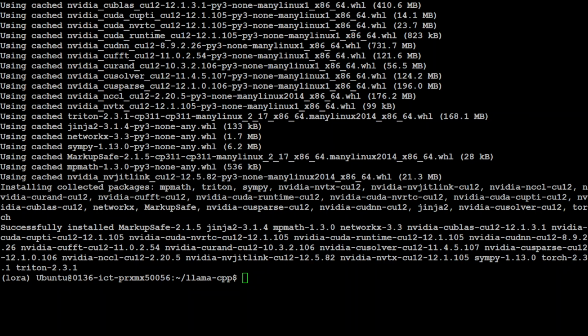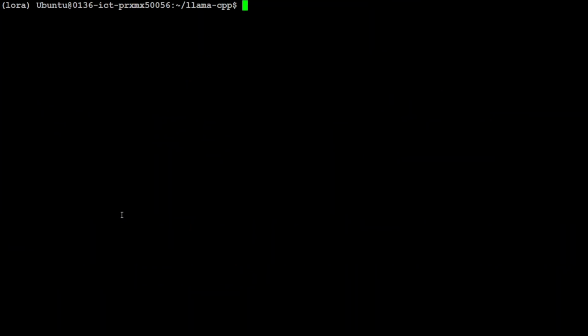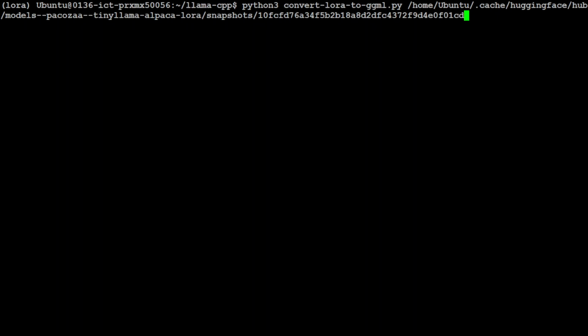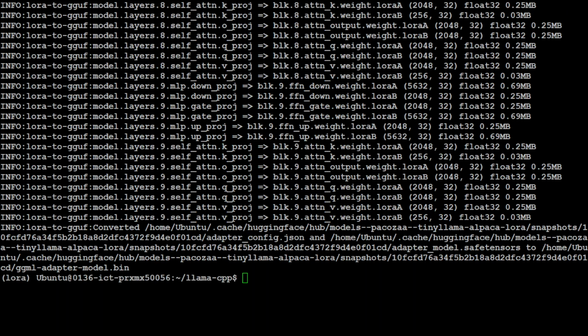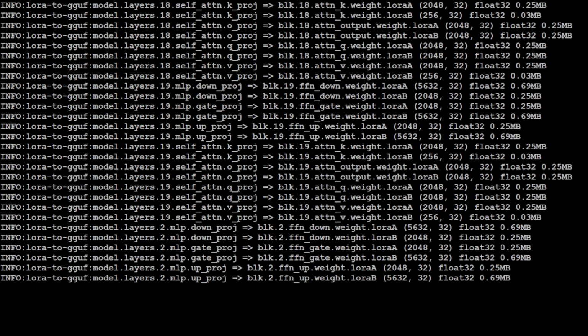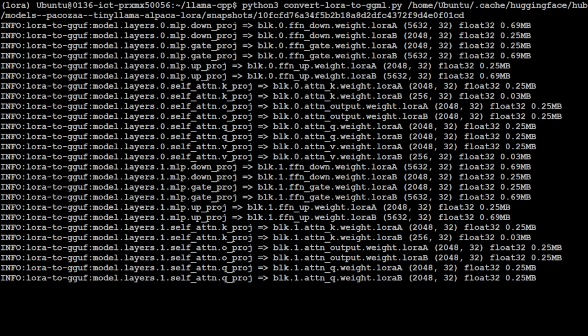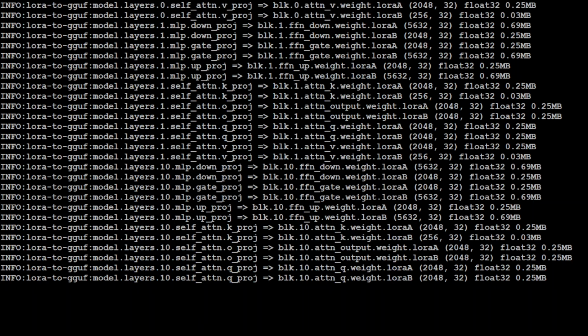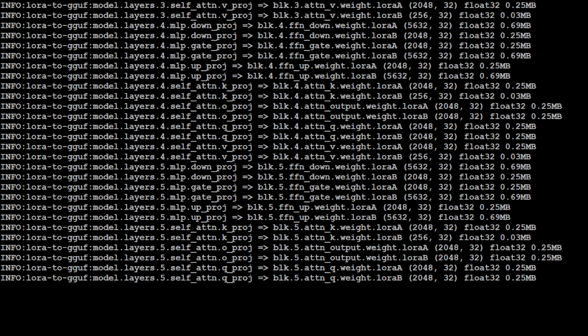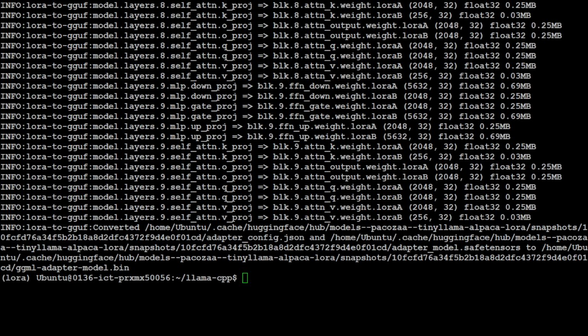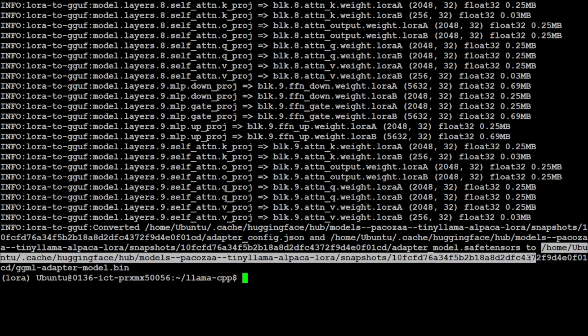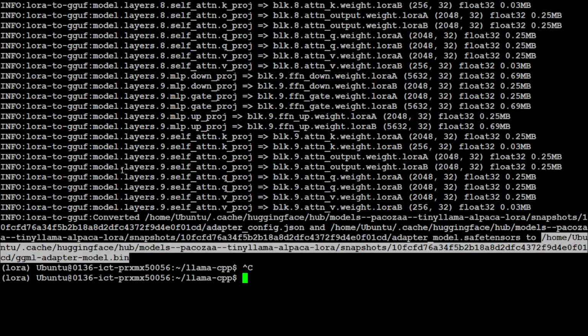Okay, torch is done. Let me clear the screen. And now let's run that command again. And it was very quick, as you can see, that as soon as I ran it, it has finished in a jiffy. It just got all the layers and then changed some of the parameters and stuff, and then it has converted it into this GGML adapter model bin, and that is a path which you need to grab. So just copy this, because this is what we are going to use in our model file.